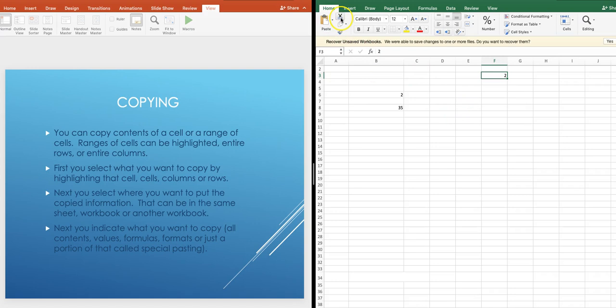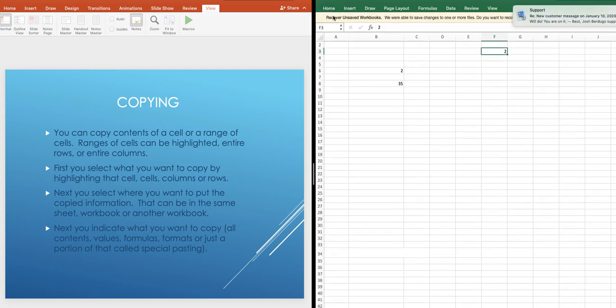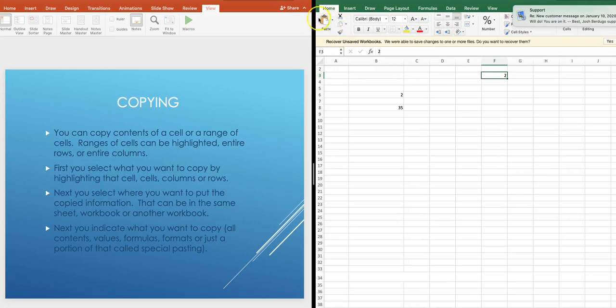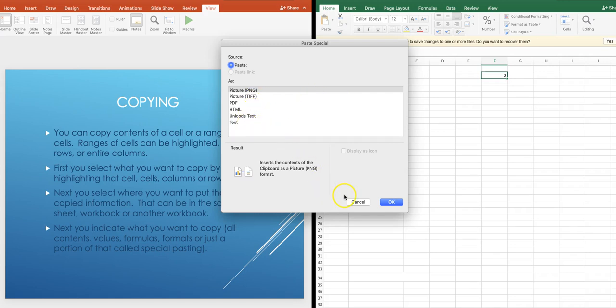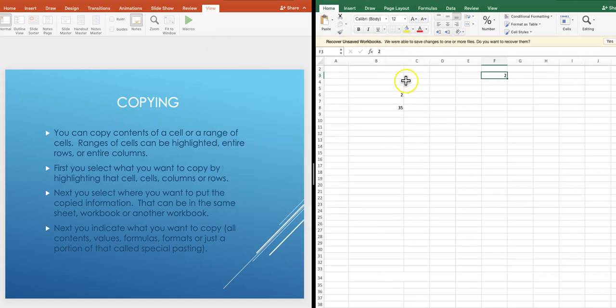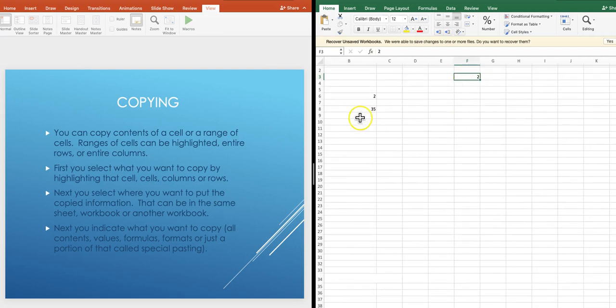Okay, now if you go to the home page, you'll also see this little paste button over here. Cut, we're going to talk about cut in a minute. Copy, this is formatting, or painting the formats. This is cut, copy, and then this is paste. And if you click on this, you'll see that there are different options for when you're pasting. We'll get to that hopefully in a couple minutes. But you can see that I copied this value and I put it here.